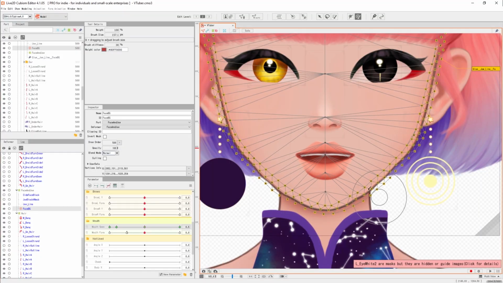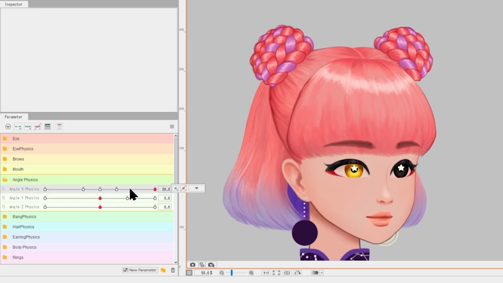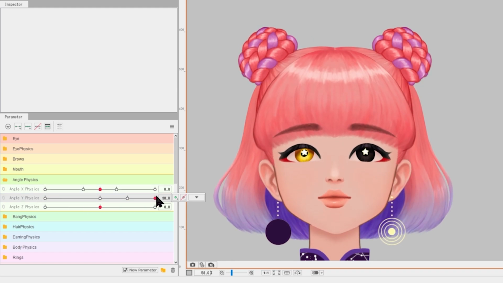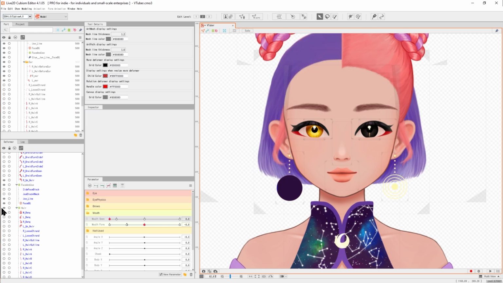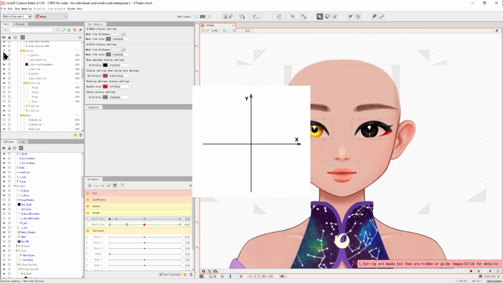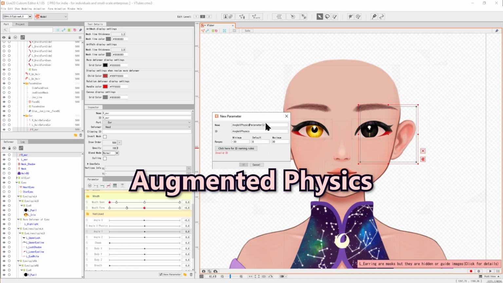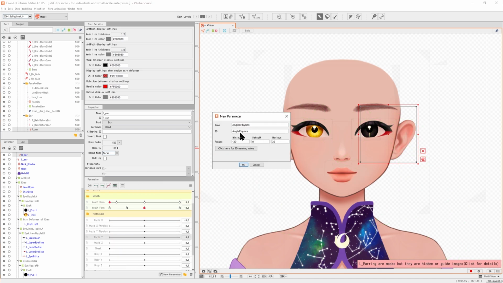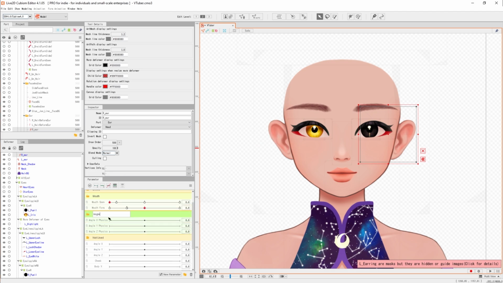With the draw done, it's time to look at angle XYZ. Angle X is the head facing left and right, angle Y is the head facing up and down, and angle Z is the head tilting left and right. Finally, I can apply the math I learned in school to real life. I'm using a popular technique called Augmented Physics. To start, just create angle XYZ physics parameters and rig it as if it's the usual angle XYZ.